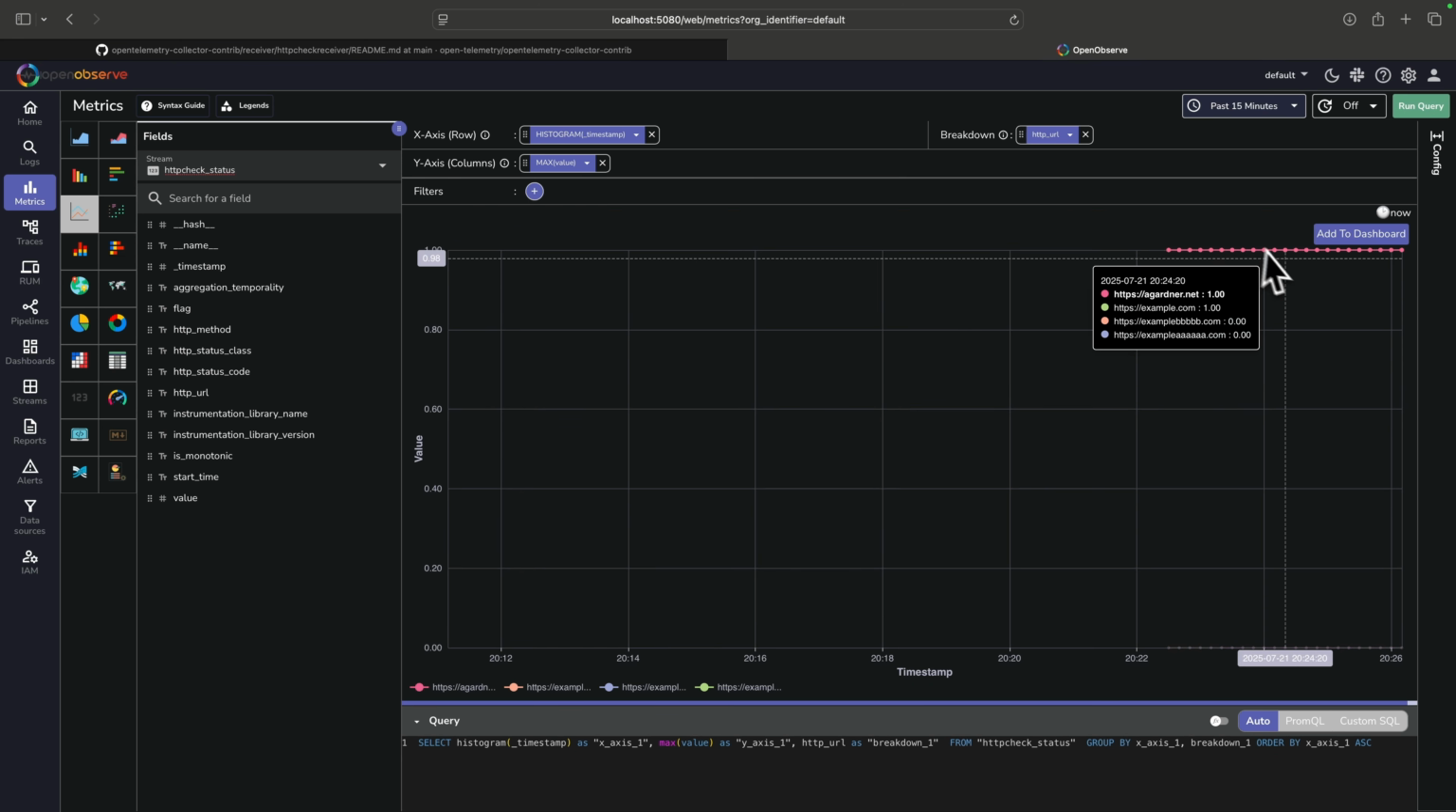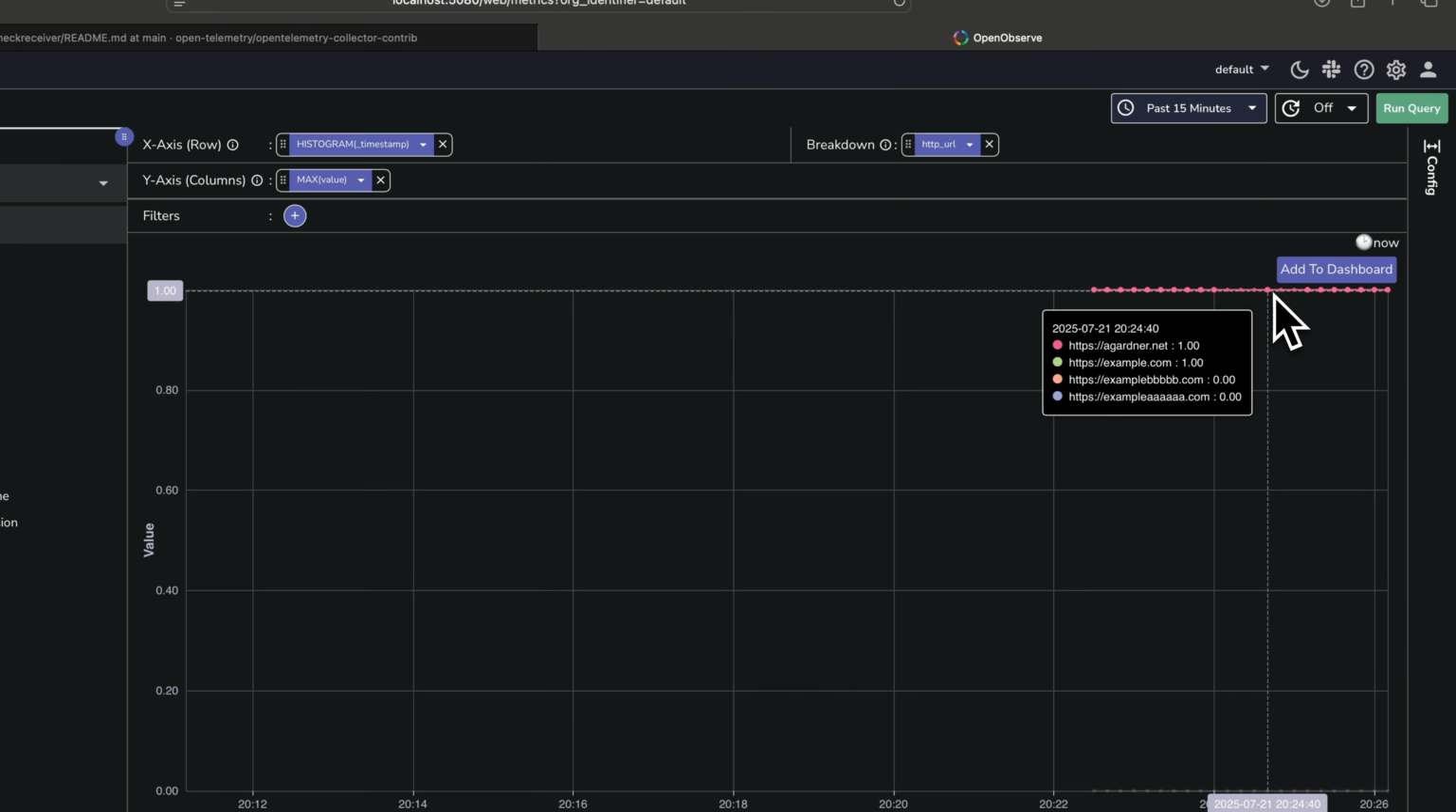And what I see now, if I hover over, is that agardner.net is a 1, which basically means true, which is online. Example.com, 1, true, online, and the fake websites are 0. And that's it. There you go.